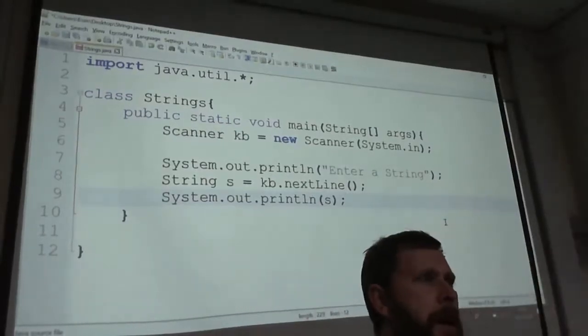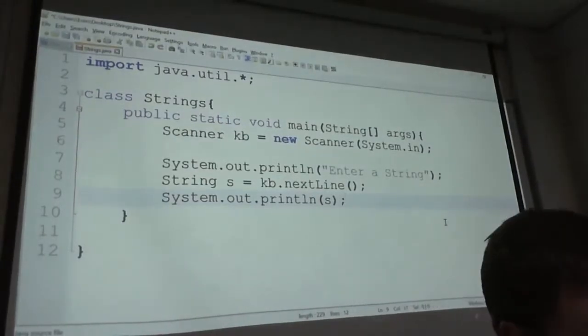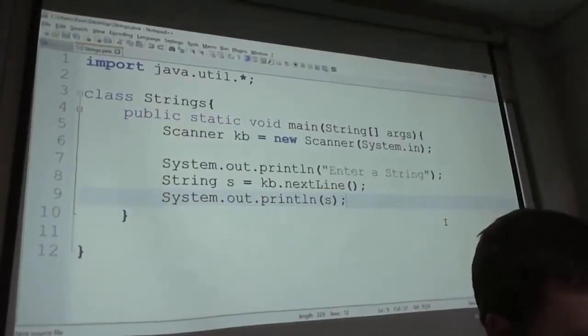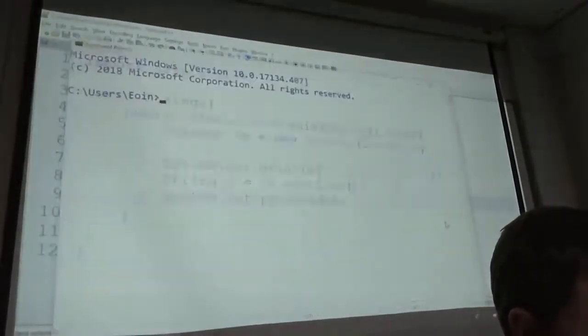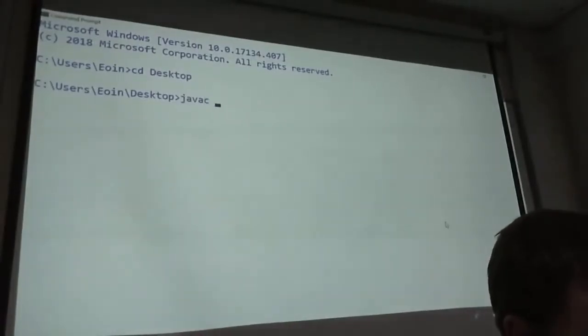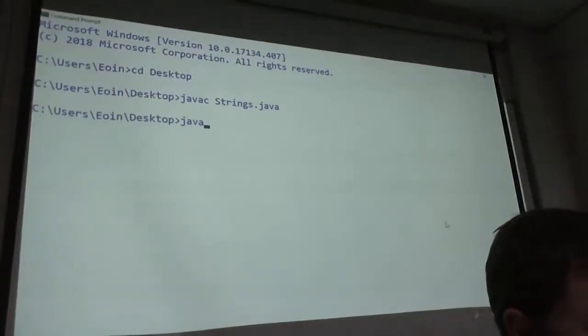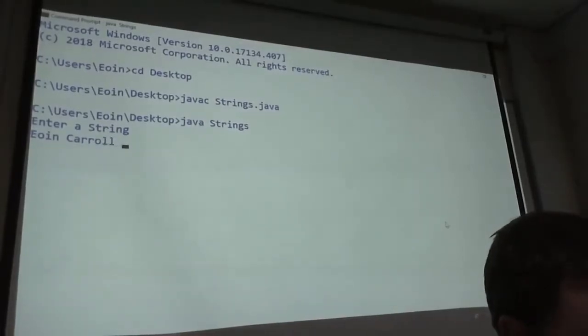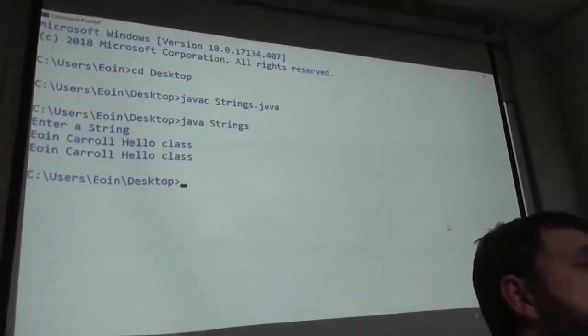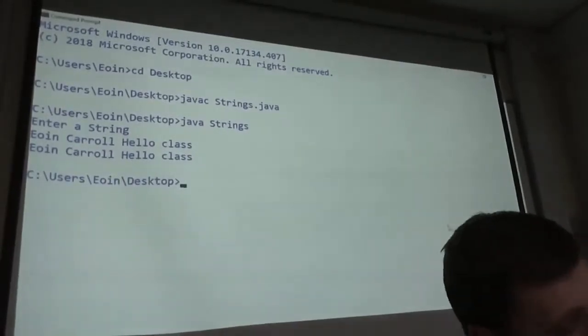So I lied. I'm going to do 2 examples. I'm going to do this, and then I'm going to do the dot length command. Okay, so we're going to open up our command prompt. To desktop. I'm going to javac Strings. Java Strings. Okay, so enter in a string. So if I enter in, hello, class, then it just prints that out again. Not particularly interesting, but it's our first example.